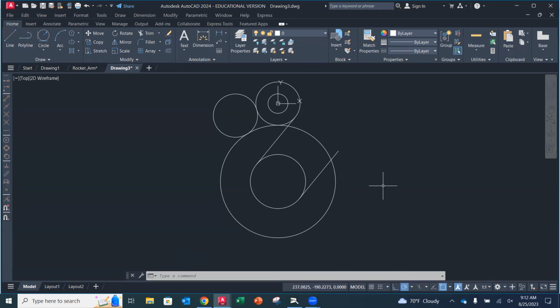Okay. Now I'm ready to do some trimming. If you trim too soon, you're going to get rid of too much stuff. So now we're going to go up to the trim command, and we're going to start getting rid of stuff. I'm going to do something really quick.